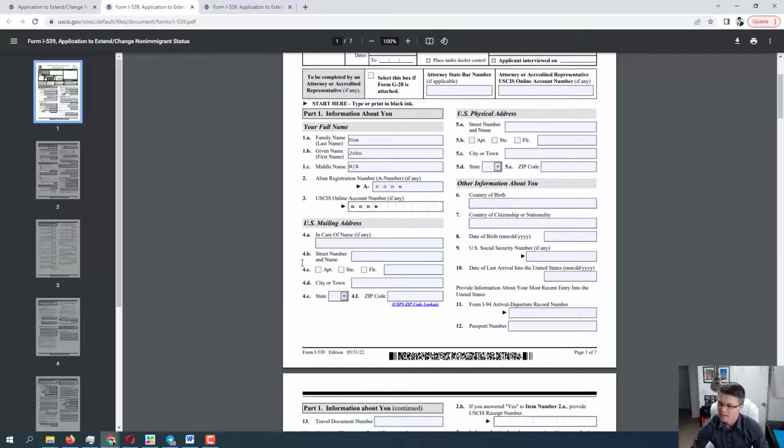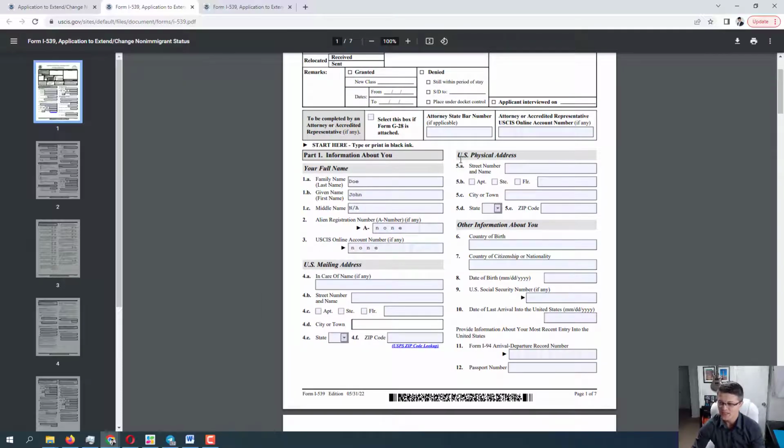That's fine. US mailing address, this is where you're getting your mail. Makes sense. US physical address, this is where you actually live. So if it's two different addresses, put two different addresses. If it's the same, put the same address in both.